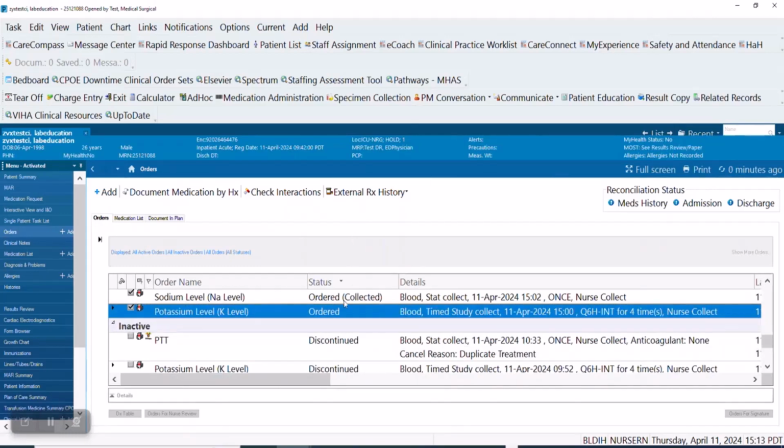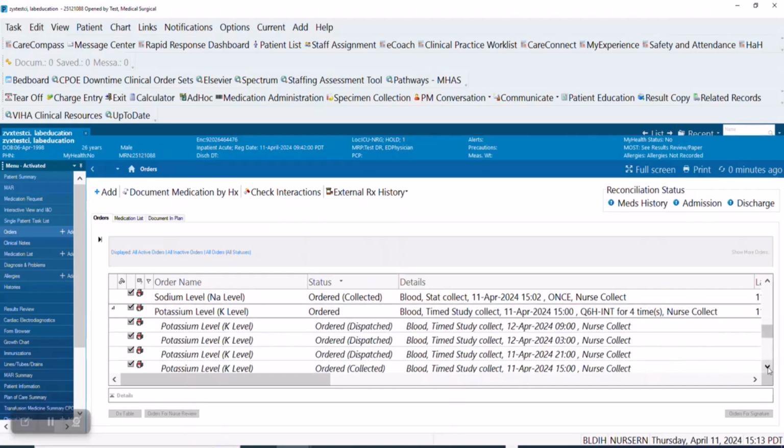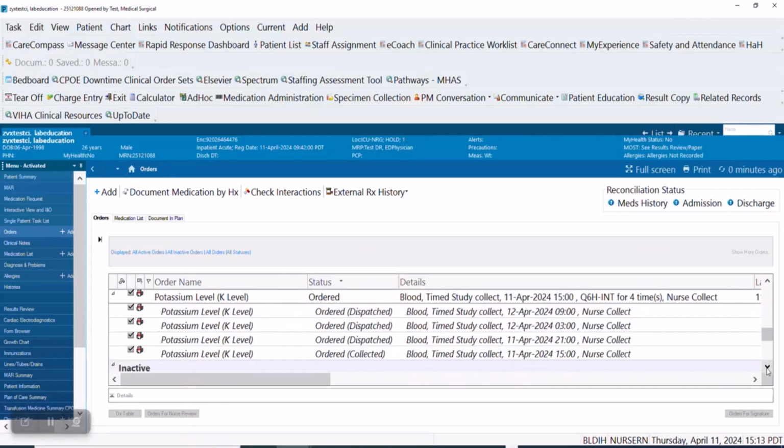I can see that my stat sodium has been collected. This potassium is still ordered and not marked collected because it has a repeating lab order. We have to verify the child orders. To do so, you select the black arrow and I can see my first instance of the Q6-hour interval has been collected. And I still have collections for the 2100, 3 a.m., and 9 a.m.